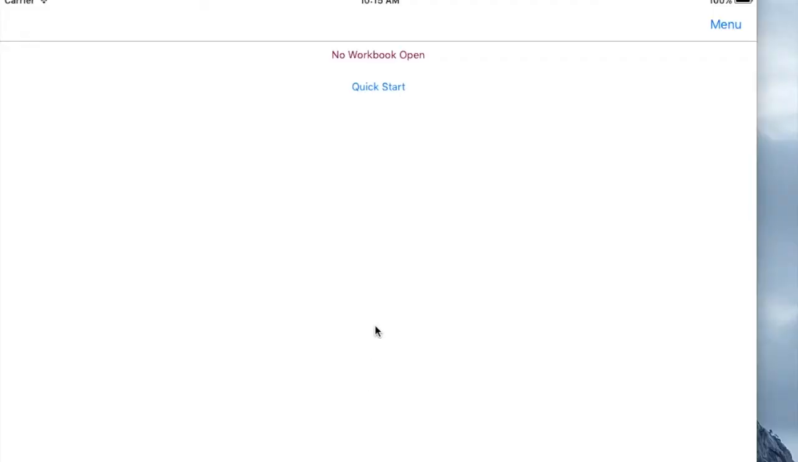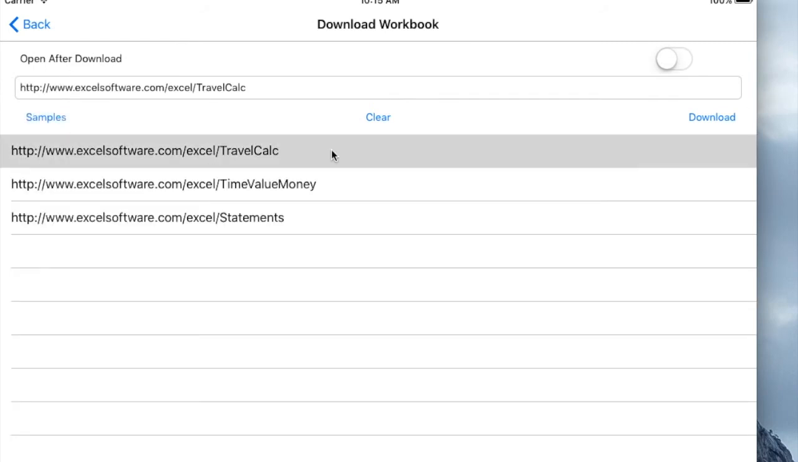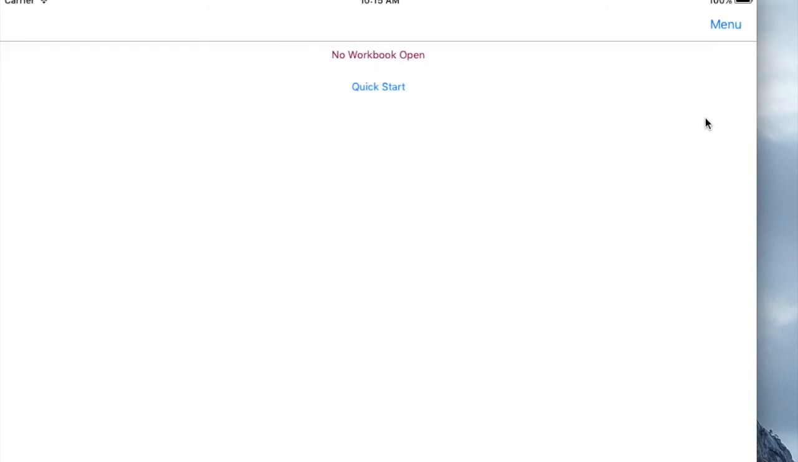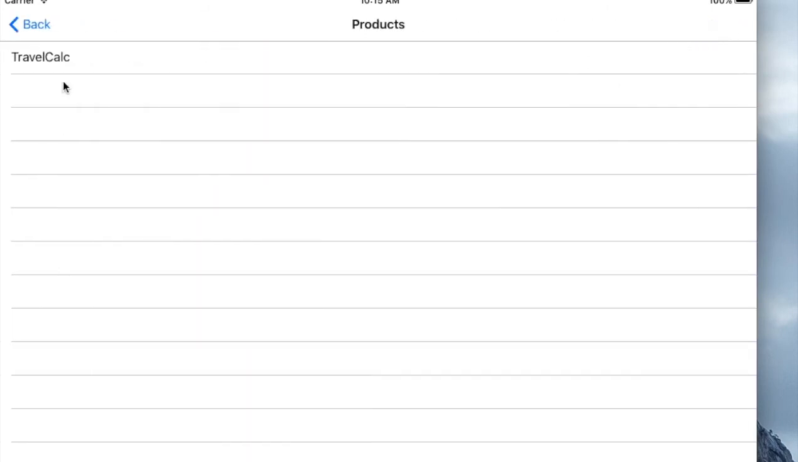We're running ExcelRT on an iOS device like an iPhone or an iPad. We're actually using Apple's iOS simulator to make it easier to record the video. So to add a product to this application, we go to the download menu, enter the URL, and click download. We also have some samples here. We'll go ahead and load one of those. Now we've installed the product, and if we go to the product screen, we see it listed there.